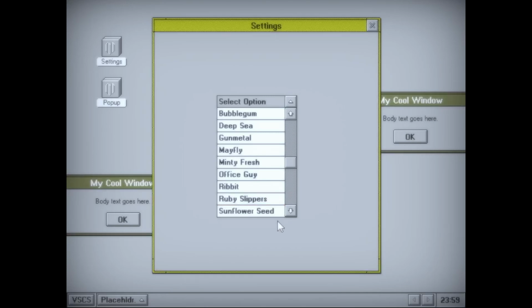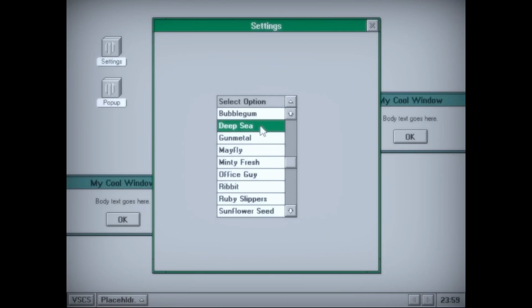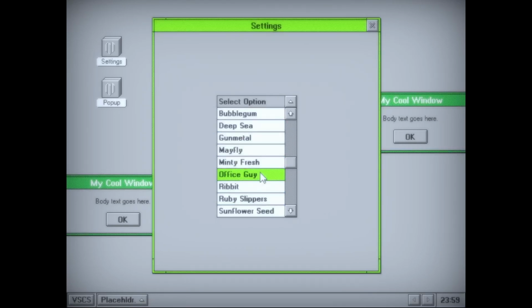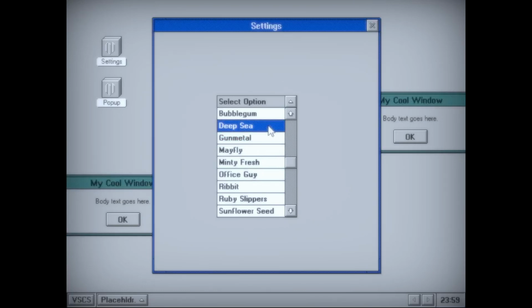And then Sunflower Seed, which, fun fact, I'm allergic to sunflowers, so I thought that was a funny name for the yellow theme. So I love this. This makes me extremely happy. The fact that I can just change the theme and it changes dynamically. So as you are hovering over here, as soon as you click, you don't have to refresh anything. It just already works.